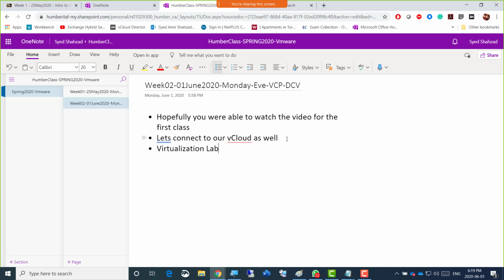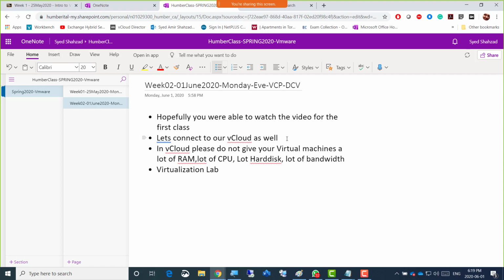One more thing I would say here is that in vCloud, please do not give your virtual machines a lot of RAM, a lot of CPU, a lot of hard disk. Otherwise, it will be difficult for us to carry on, and we will all be affected. Obviously, the vCloud administrator will also know who did it, because they are on the lookout for those who are not being careful and giving a lot of RAM and CPU, affecting everyone. They will know very easily because of your ID there. So let's be considerate and make it work for everyone on vCloud. That's one of the suggestions and requests that I'm making here.